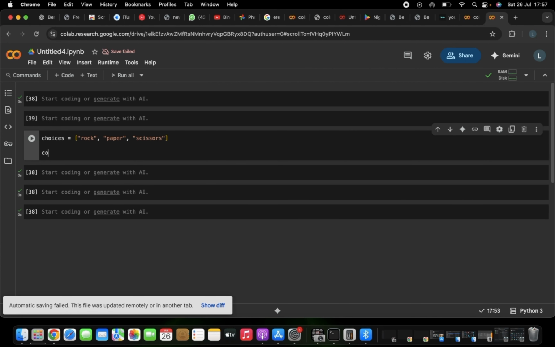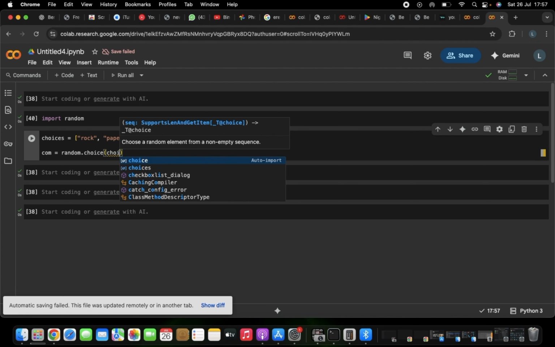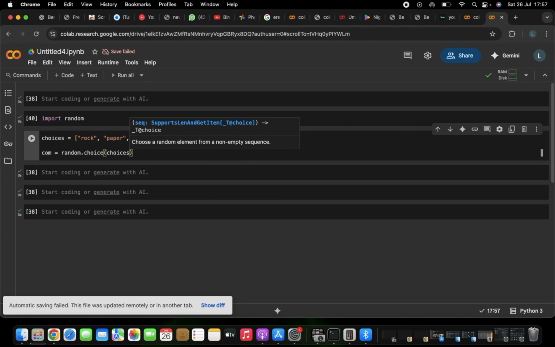After that, we have to create a computer choice. Let me first of all import something called random that's built into Python, which allows it to generate random numbers. So computer choice is equal to random.choice, and then we'll pass in our choice array that we had earlier. This will allow our computer to randomly choose between paper, rock, or scissors.